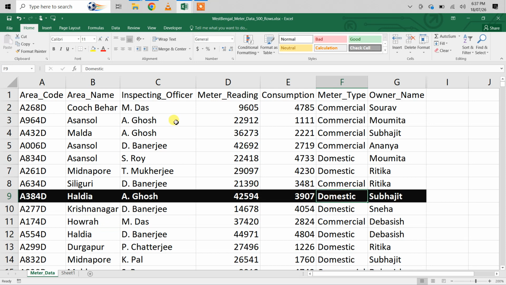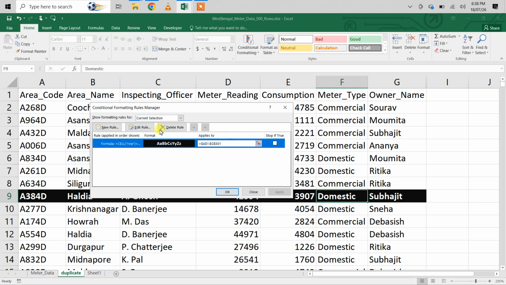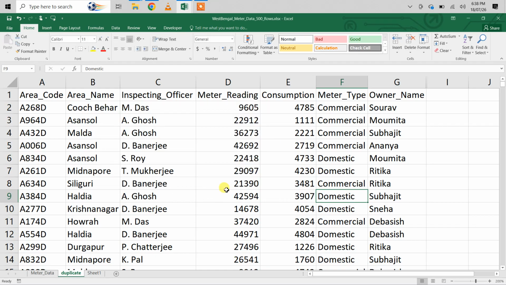Instead of how I did it, I'll copy this data by pressing Control and then click and drag across. This is duplicate data, so let me name it duplicate. From conditional formatting I'll go to Manage Rules and delete the rule which I had applied earlier. Apply. Okay, now let me show you how I did it.